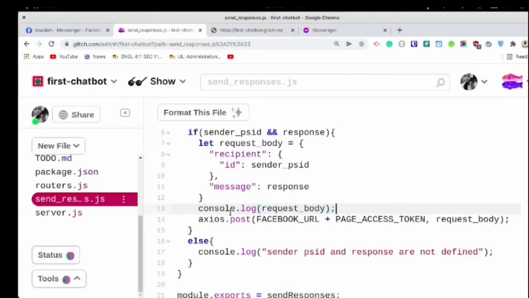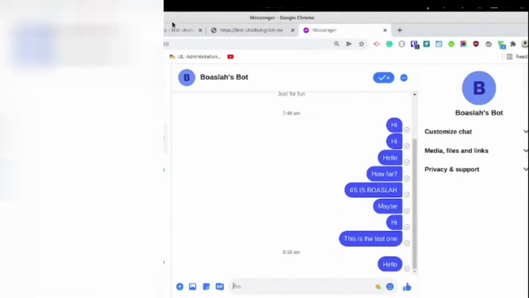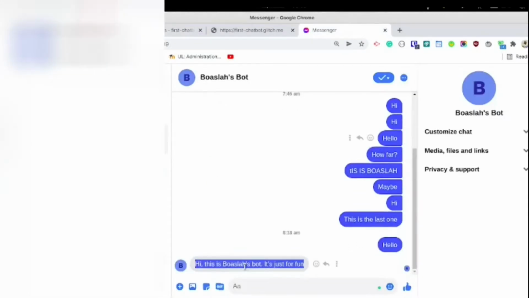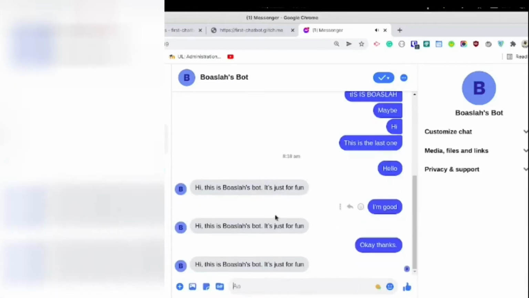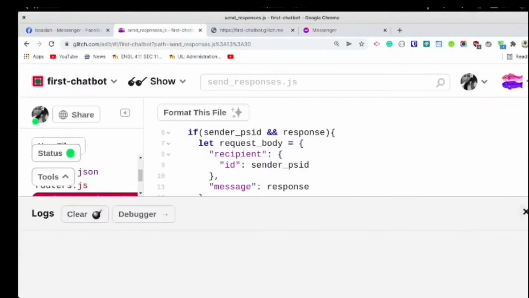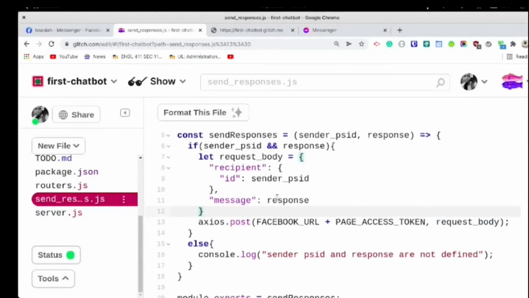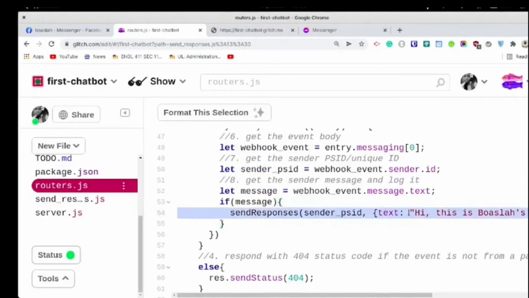So let's just make sure that this function is being reached by sending the request body that we are sending to Facebook. And yeah, so the function is actually being reached, and yeah, we sent our first response. Whoa, come now, let's celebrate. And now you have your first chatbot. You have your first chatbot. And yeah, this is all that we need.